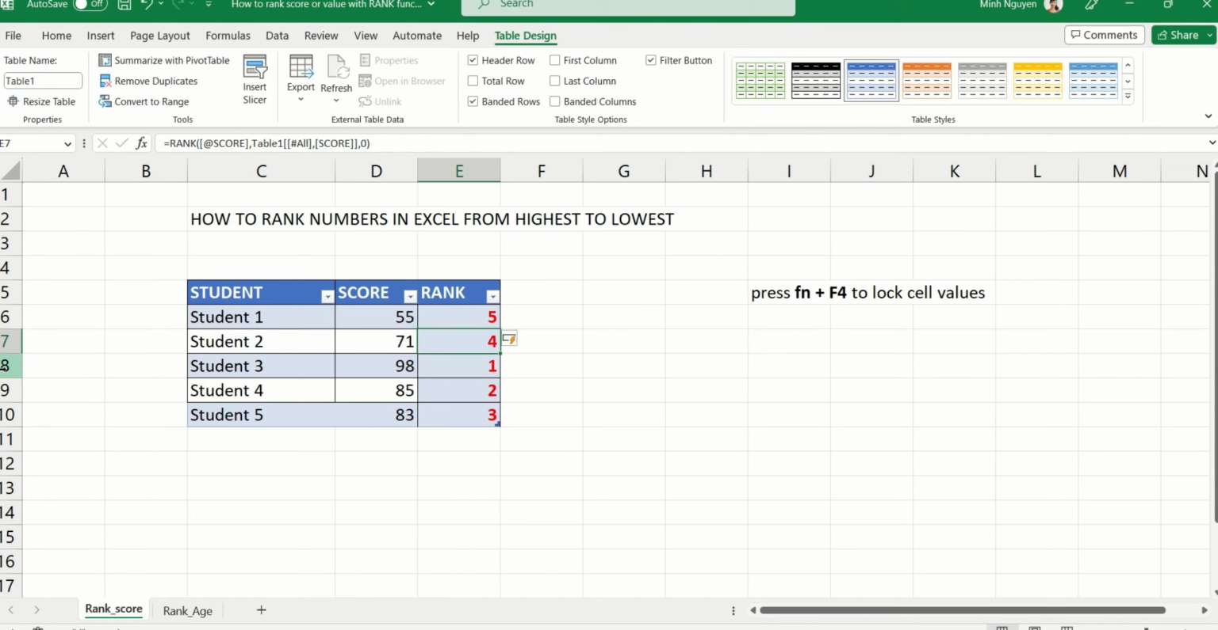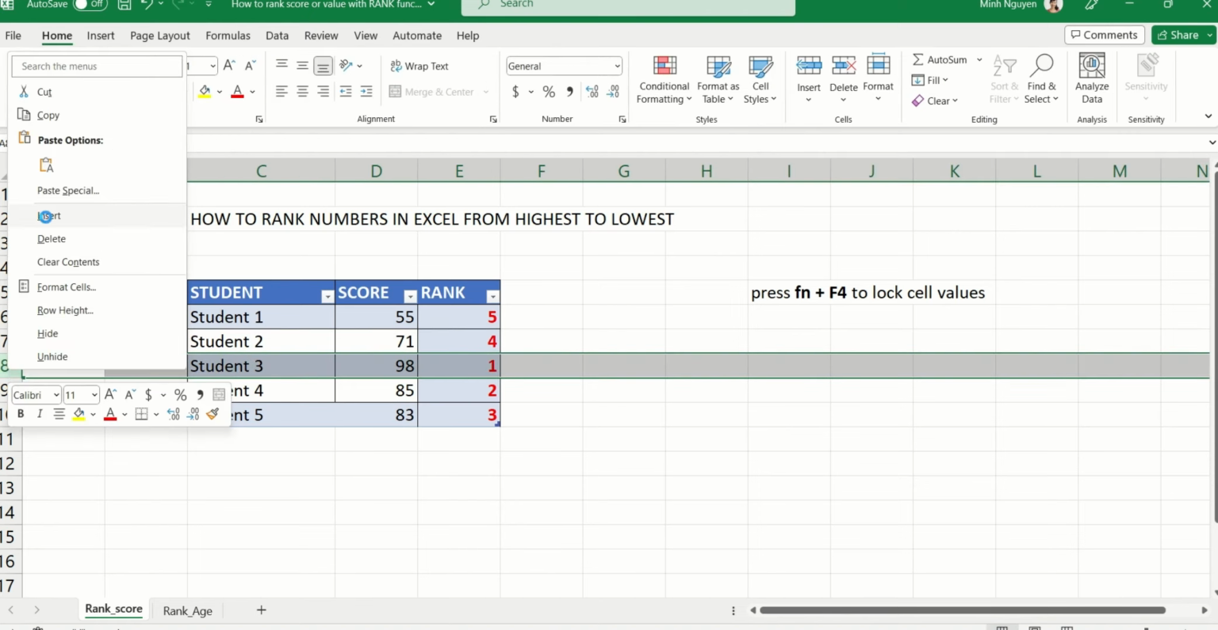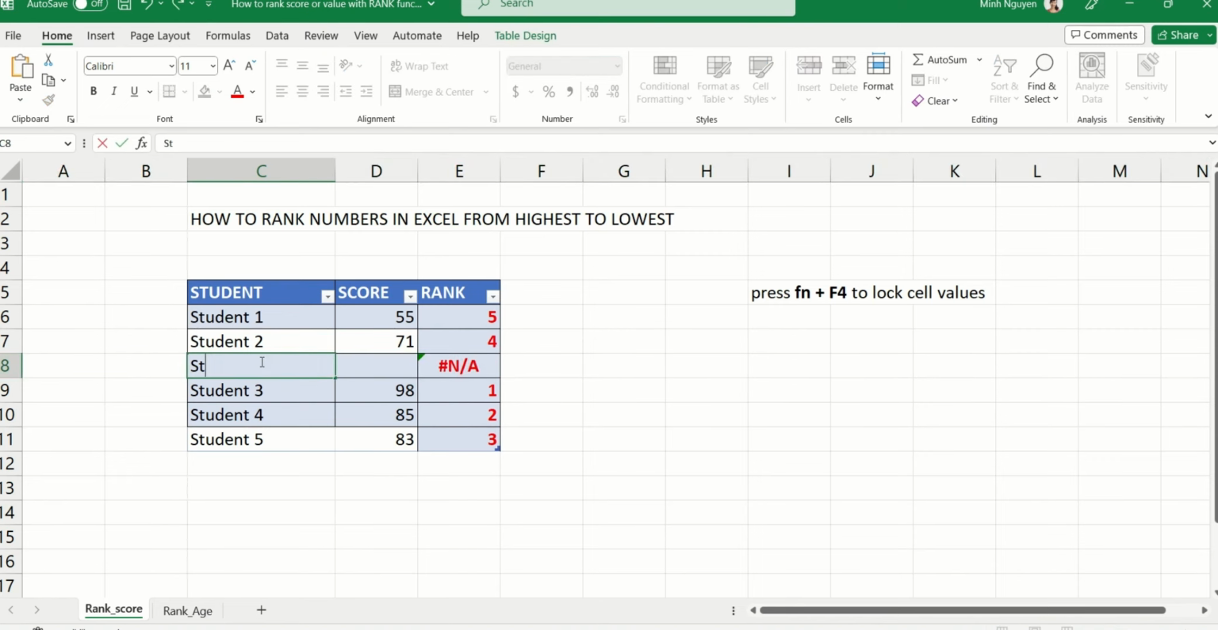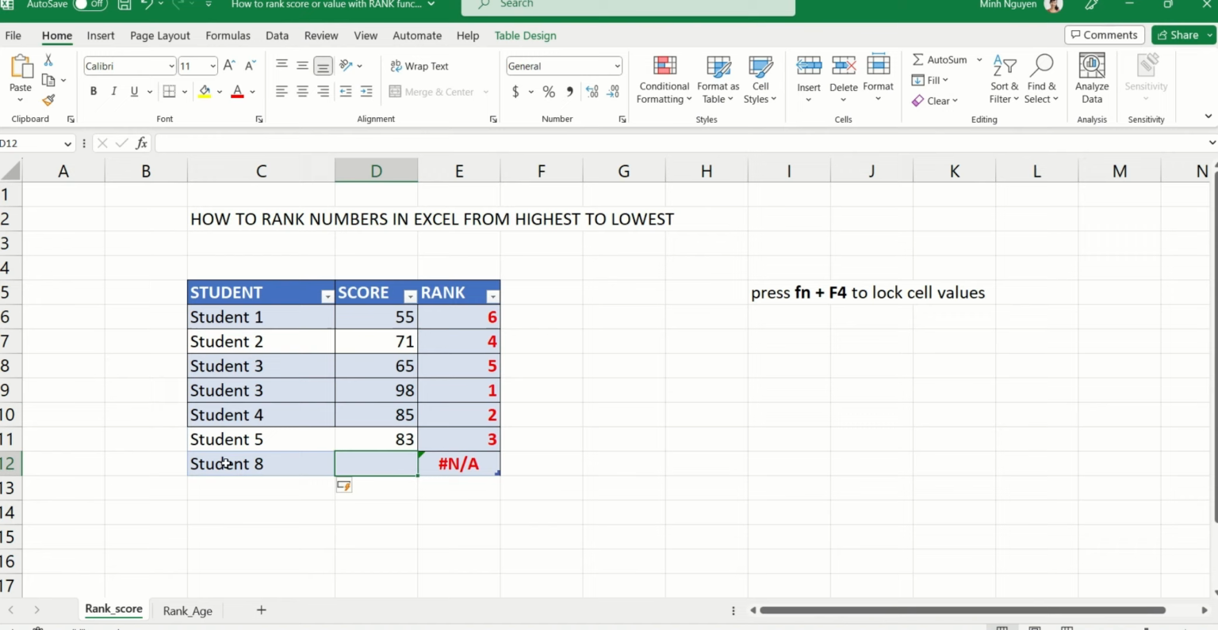Alright, now let's say that we want to insert a new row in the middle of the table with a student number. Student 3, okay, and let's give student 3 a score of 65. And look, the formula is now automatically updated. Now let's add the score for another student, let's say student 8. And let's give student 8 a score of 53. Alright, now the formula is automatically updated without us having to do any manual work.